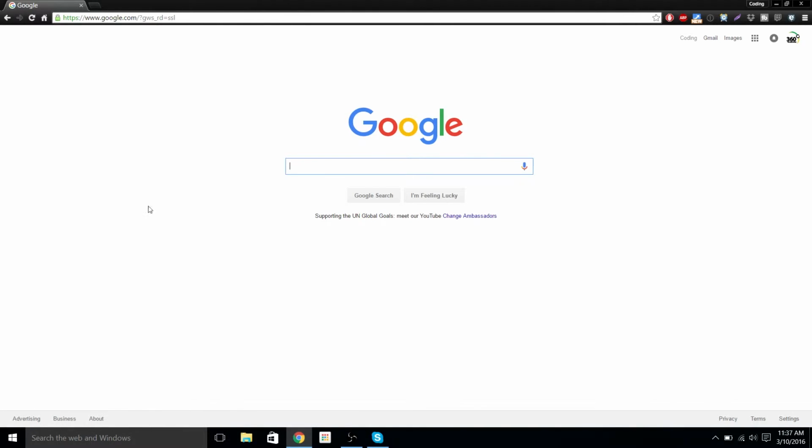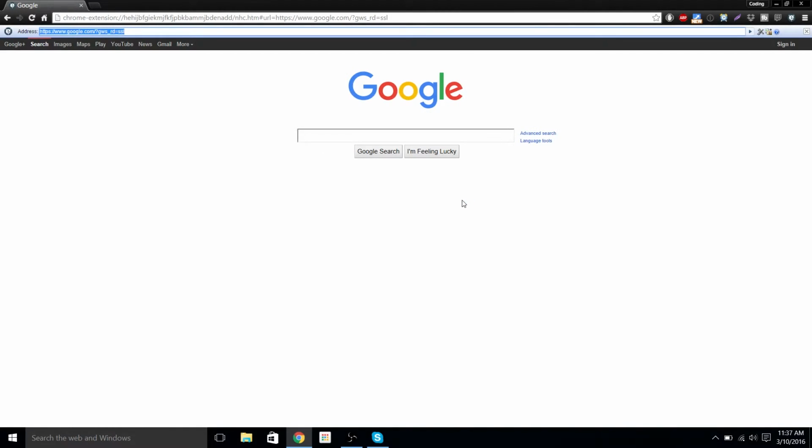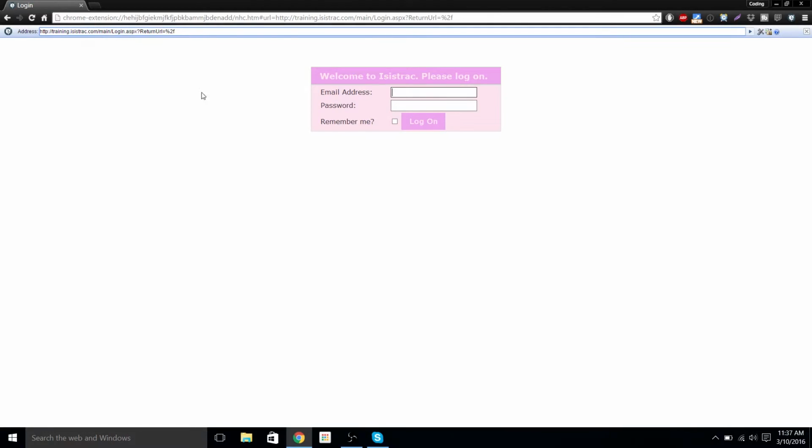Now, we're just in a normal browser here. We want to launch our IE tab. All we have to do is left click. You're going to see this little drop down bar here. So it's just going to be a browser within a browser essentially. And we're going to go ahead and go to training.isistrack.com. Now some of you, again, may have needed to restart your computer for these effects to take place.